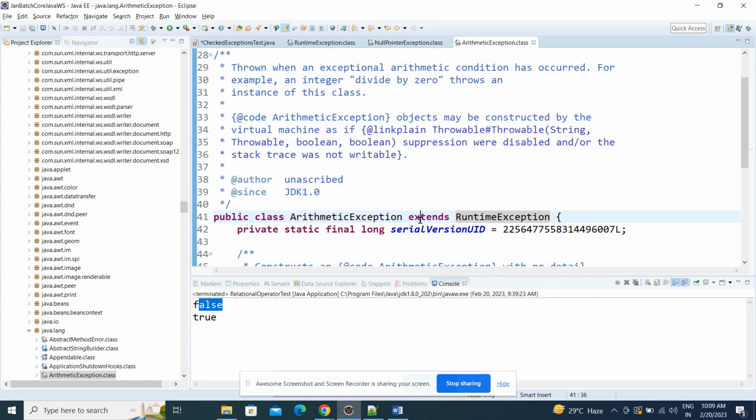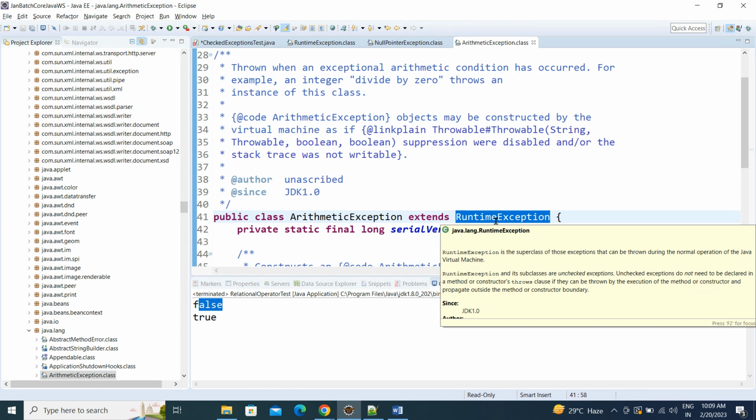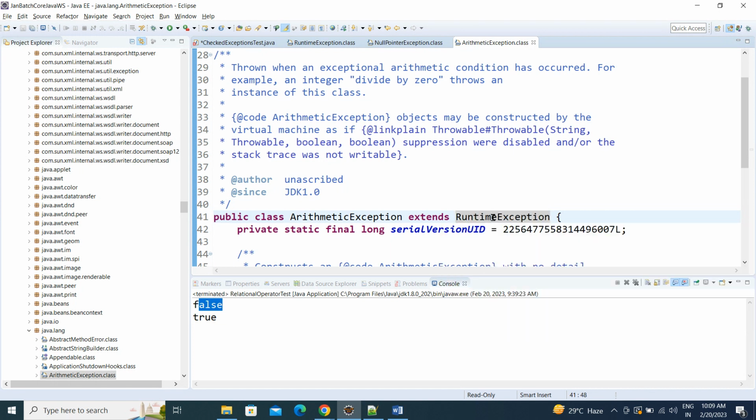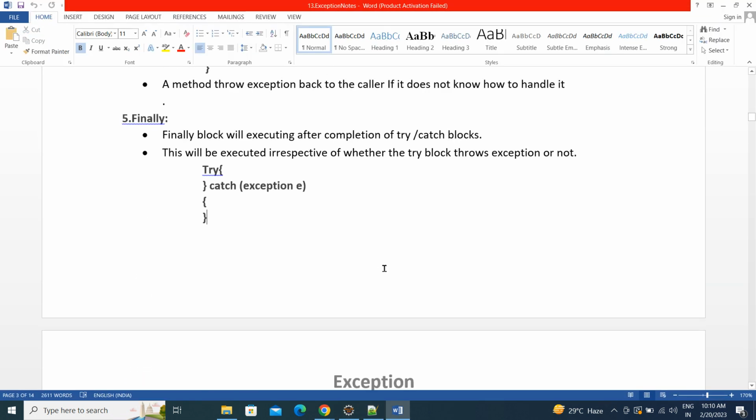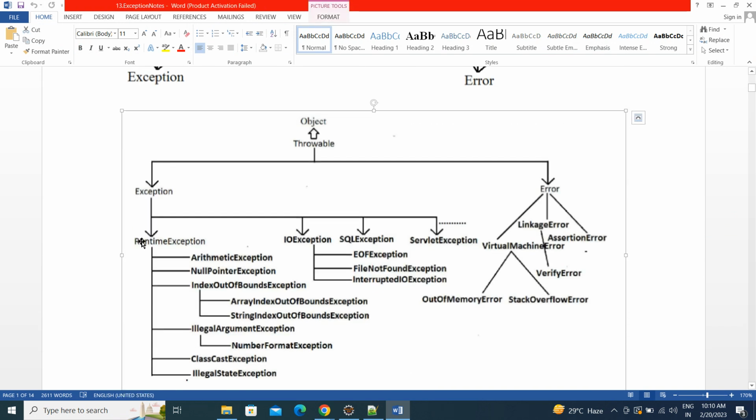So whichever exception class extends RuntimeException, all those subclasses are unchecked. Under RuntimeException we have ArithmeticException, NullPointerException, and a lot of other exceptions. Apart from RuntimeException and its child classes, and Error and its child classes, whatever other classes there are, like IOException and its subclasses, SQLException, and the rest of the exceptions, let's assume 1000 exceptions are there, are checked exceptions.